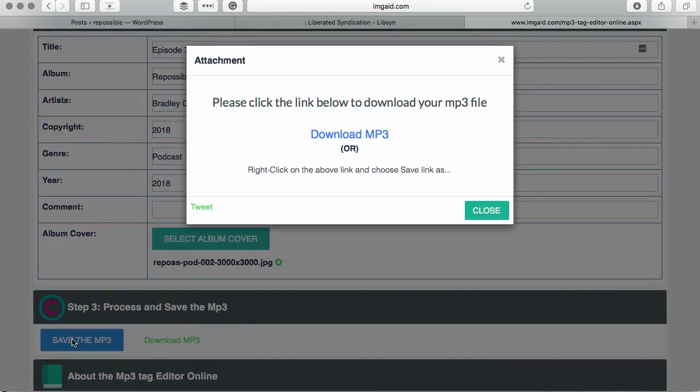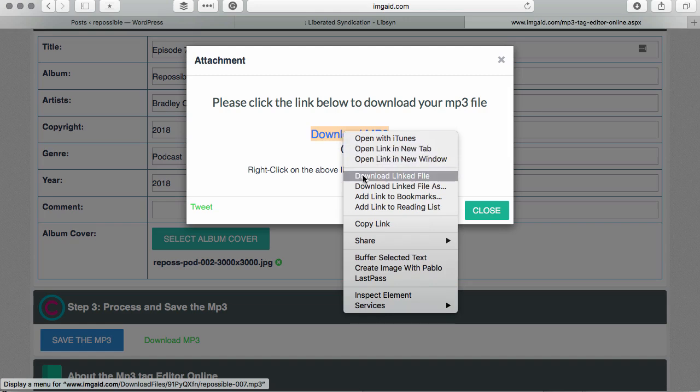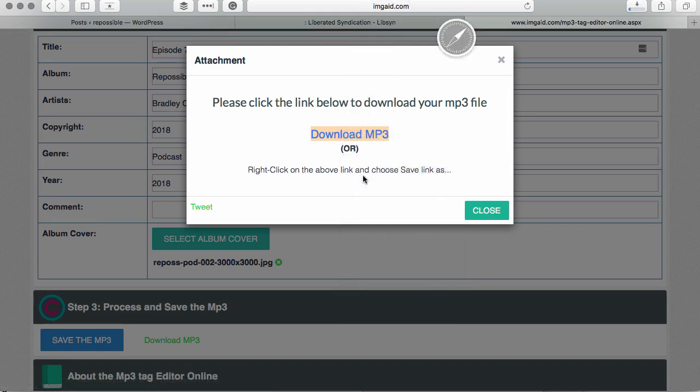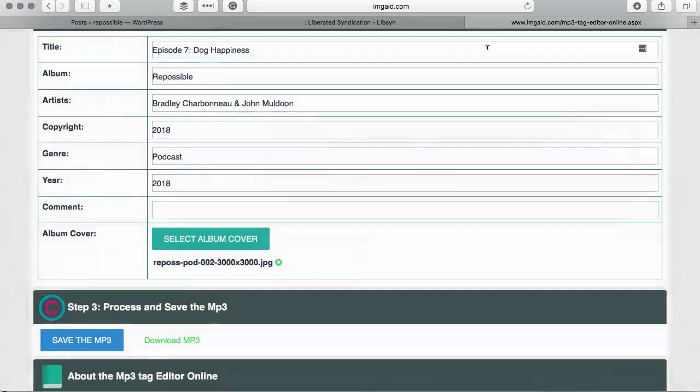Save the MP3. There we go. So is it ready? I guess so. Right click and save. I will do that. Download link file. Boom. Close. Now what we should see is, I'm going to go look at my file folder and we should see that it looks the same.